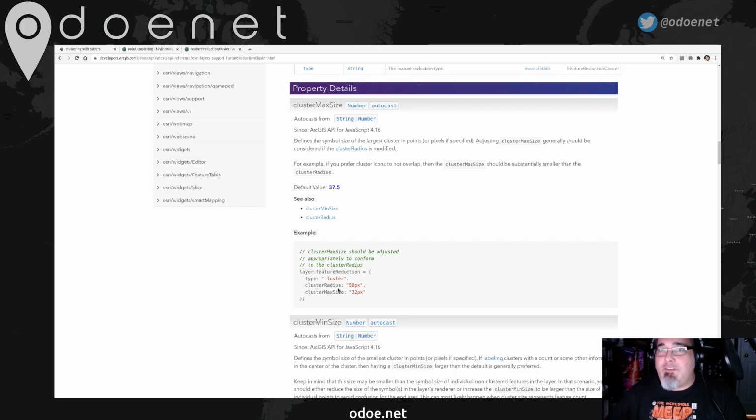But if I did layer.featureReduction.clusterRadius, that's not going to kick off a chain of events internally in the API to adjust that cluster radius, because if the API tried to watch for every single property and nested property to change, it would just eat up memory and be a performance issue, and you don't want that. But there are things you can do.